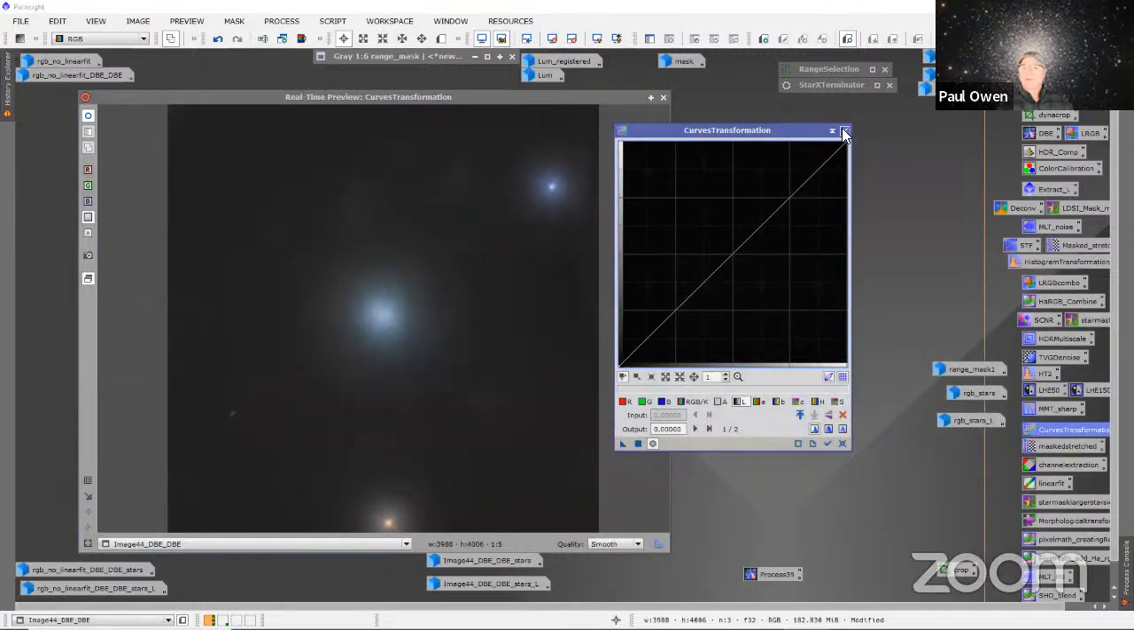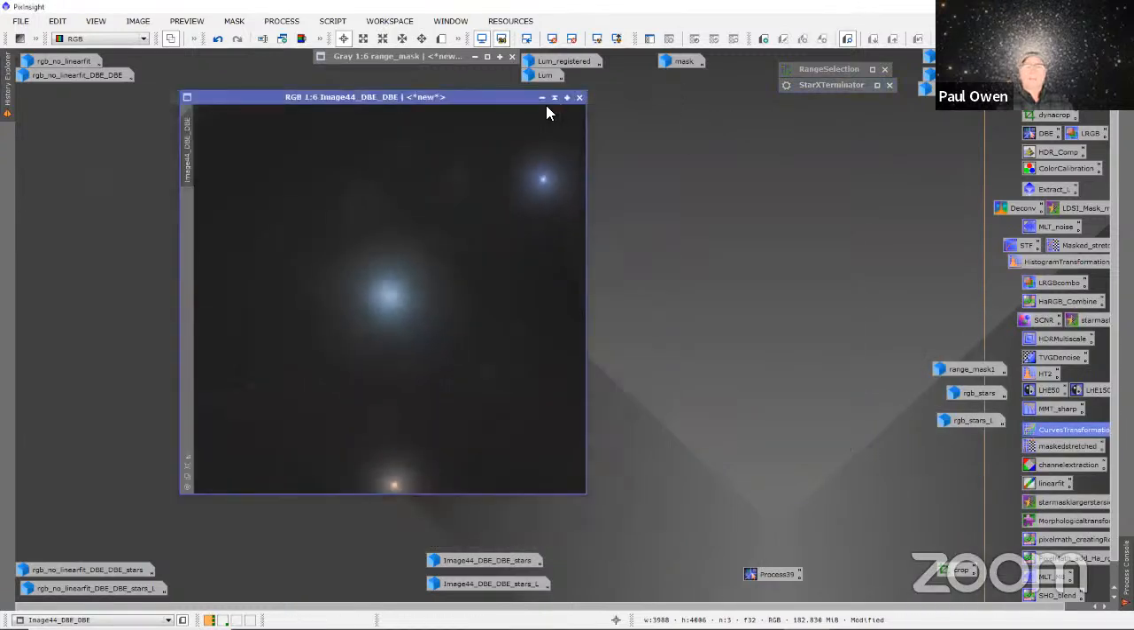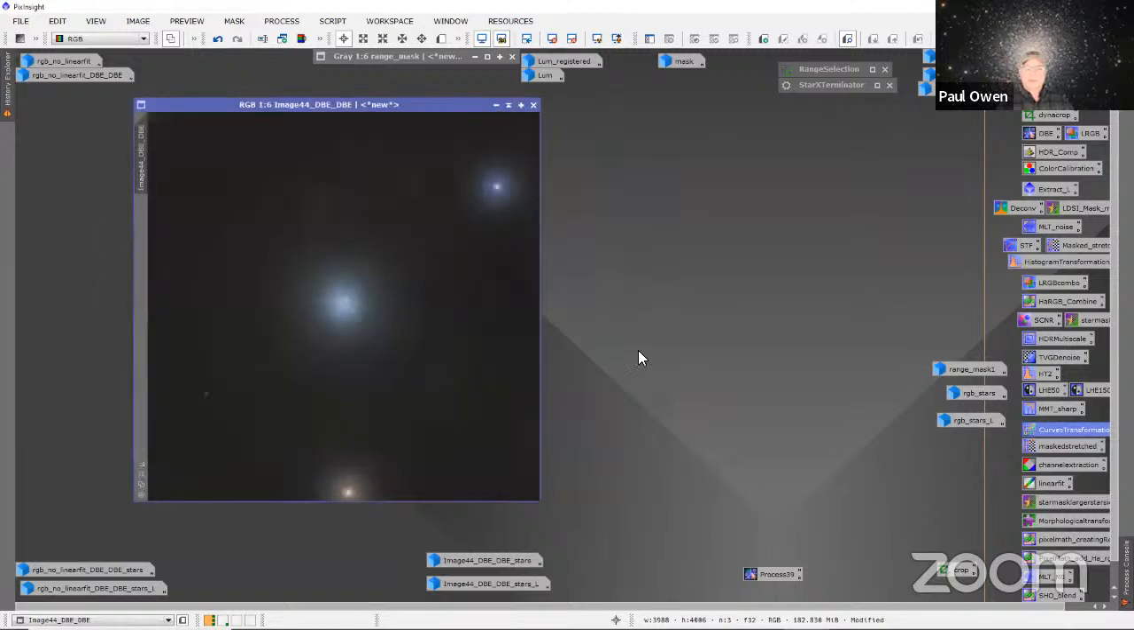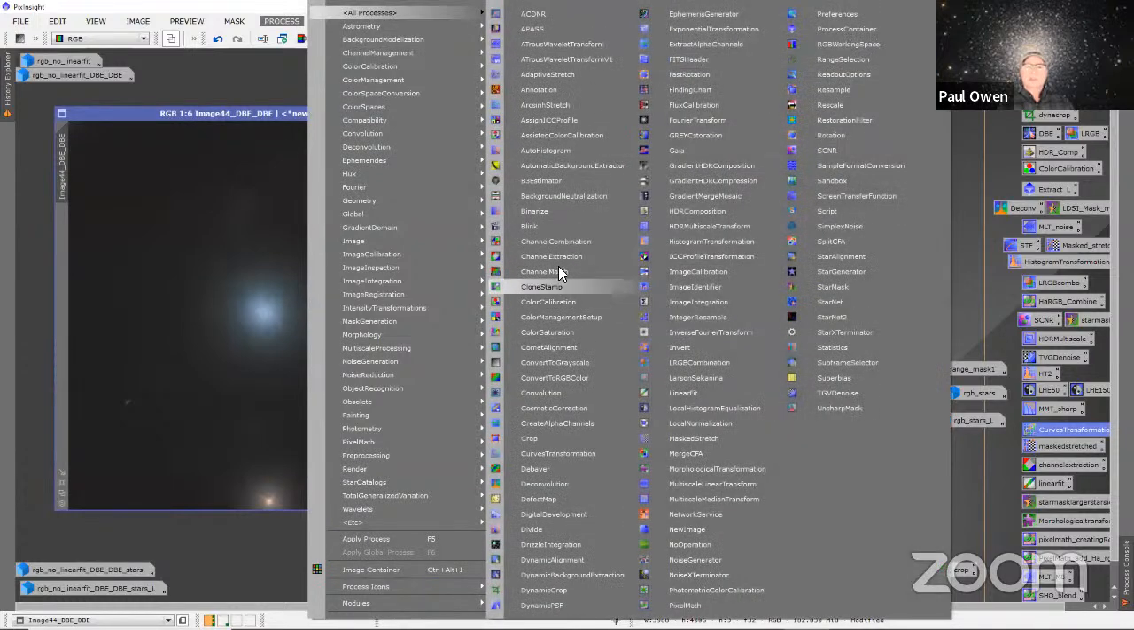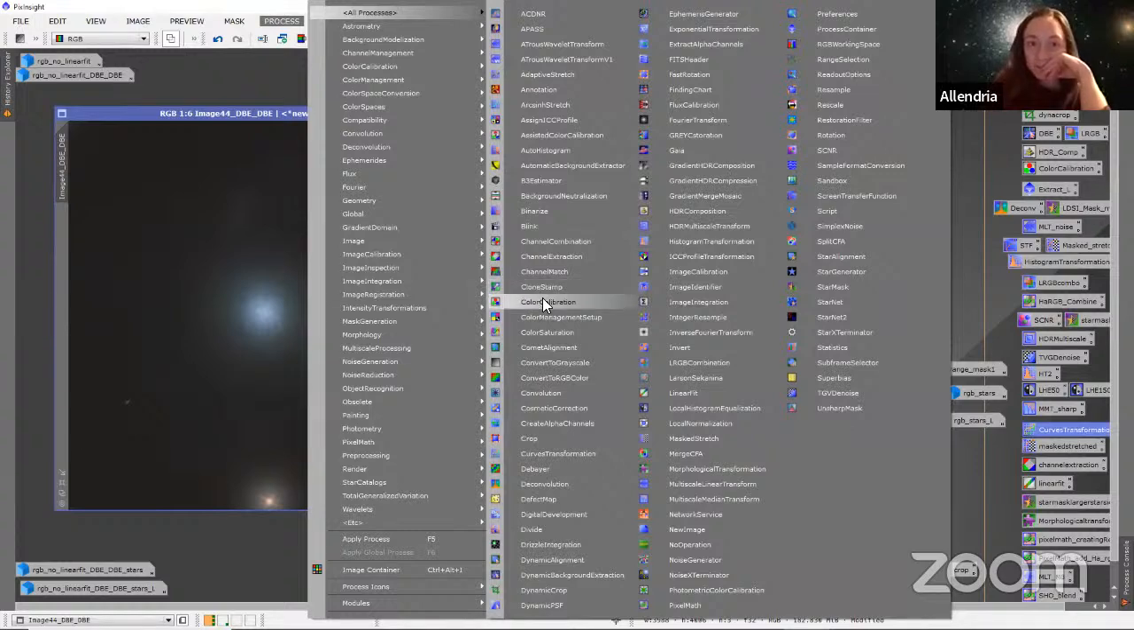Okay, so now I don't need the curves for the time being. We'll get rid of that. So we've applied that to this image. And now I'm going to take my clone stamp tool. So we're going to go to processes, all processes, and we're going to go to clone stamp. There it is. There's clone stamp.